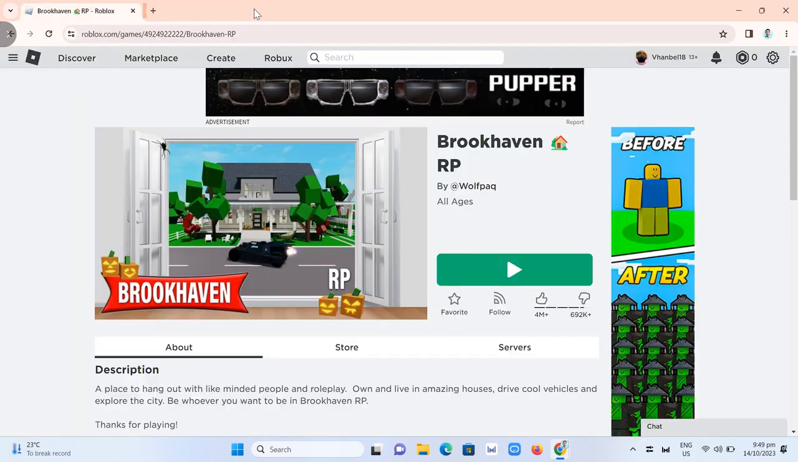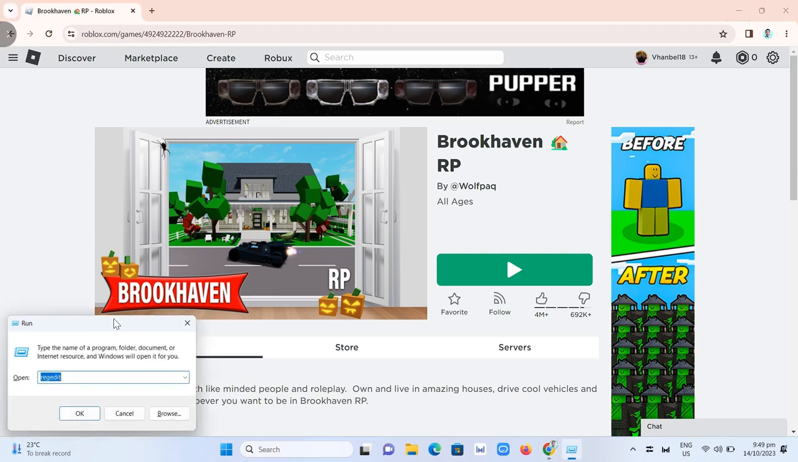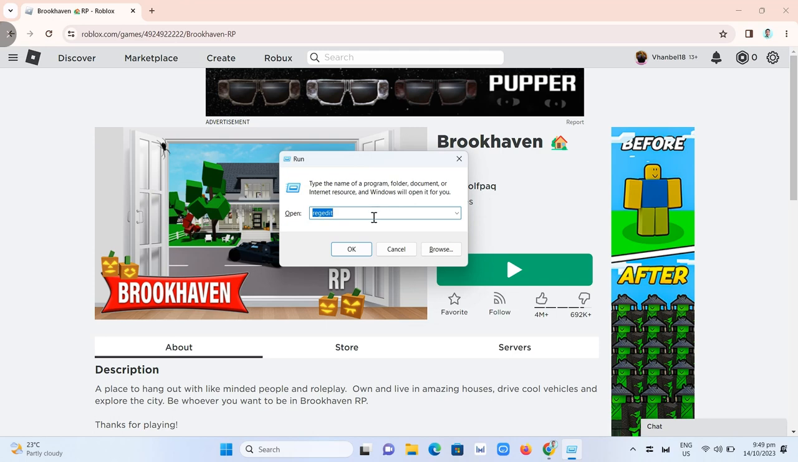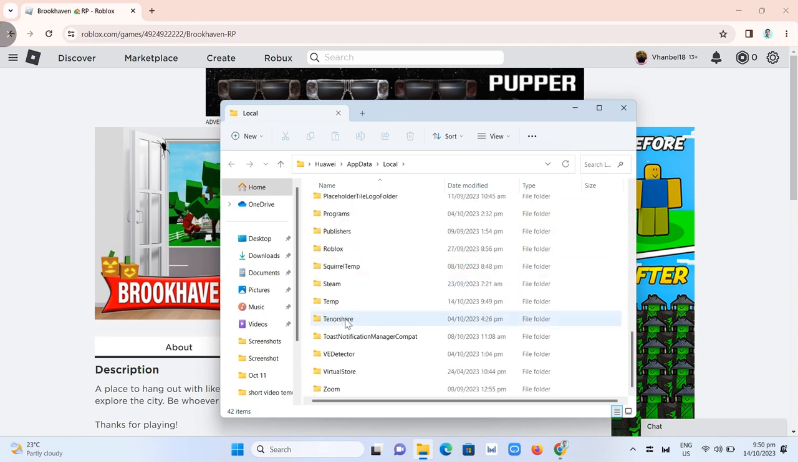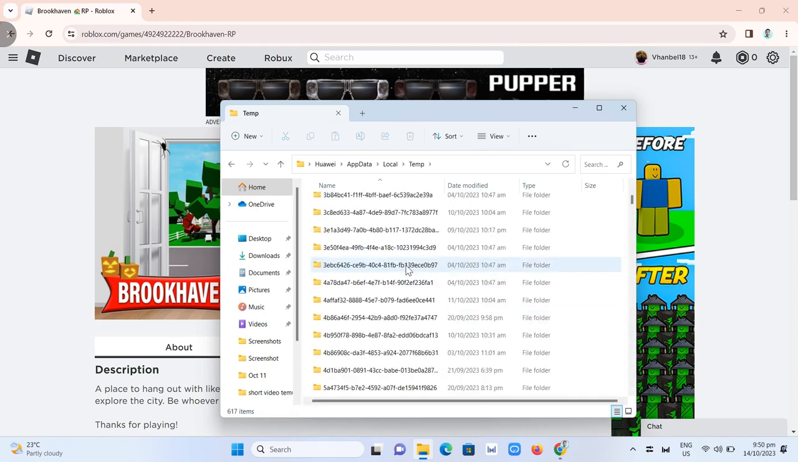is press Windows plus R key to open up the Run program or Run app. Here, as you can see, you just need to type %localappdata%. Once you type this one, click on this OK button, and it will show you all the folders right over here. So here you just need to find the temp folder, and we're going to find again the Roblox folder.